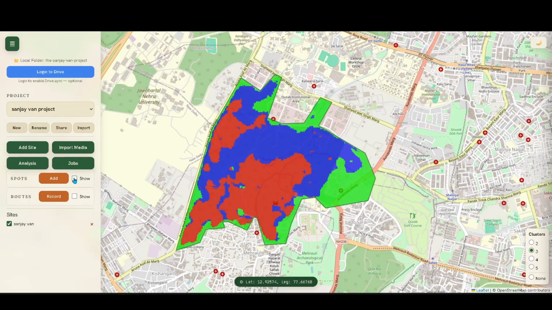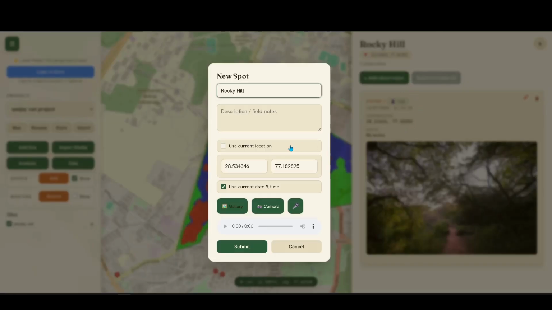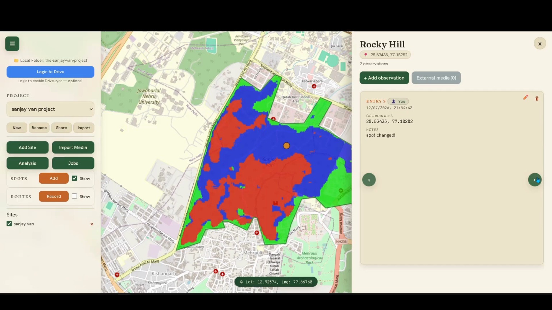To see the spots, we click this show spots button, and as we can see, the spot has been added to the map. You can click this spot to expand its details that we just added. You can click this add observation button to add another entry to this spot. And this is how we can track the temporal changes.